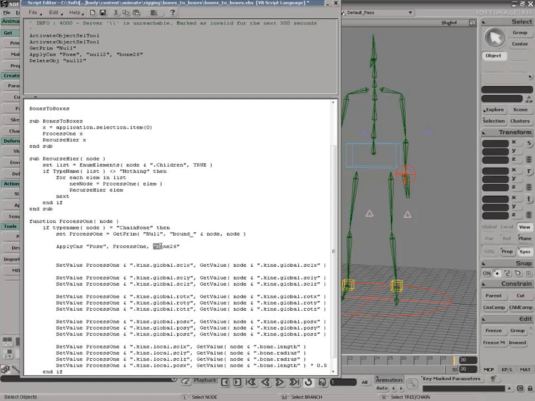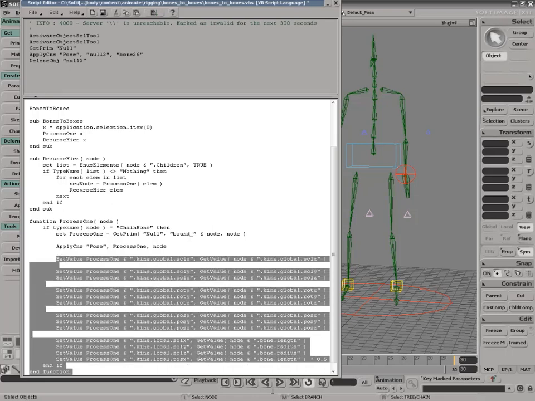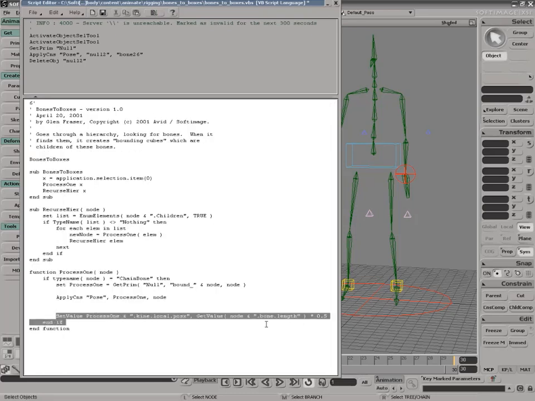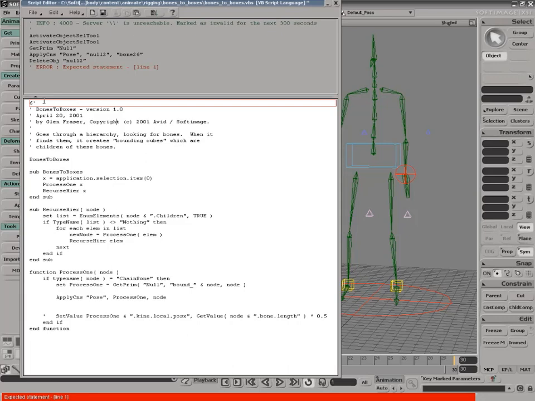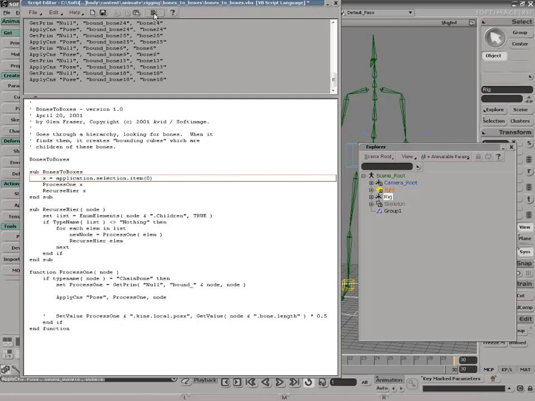So if we come here and do it, apply constraint pose process 1 node. We can remove. I'm going to just leave the last one. I'm going to cut it or comment it out like that. So let's see when we run the script. Here, let's run the script. We need something selected. Let's select the rig and run the script.